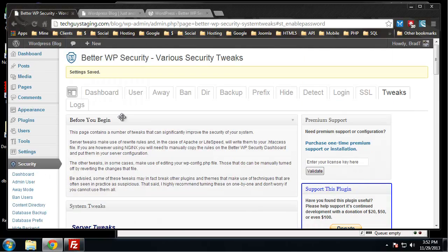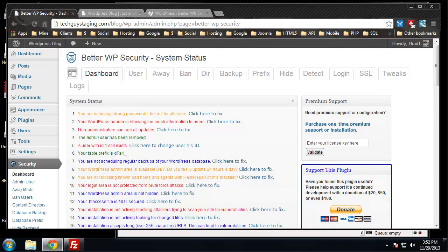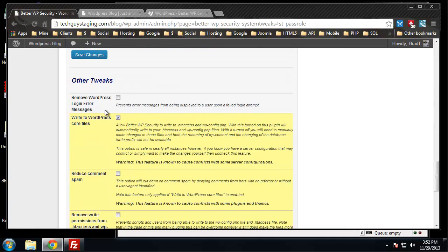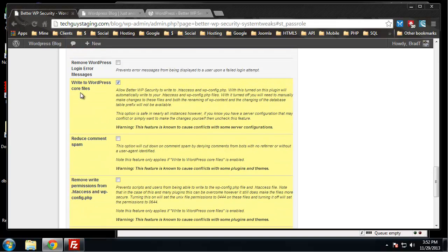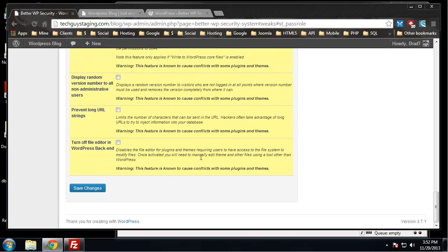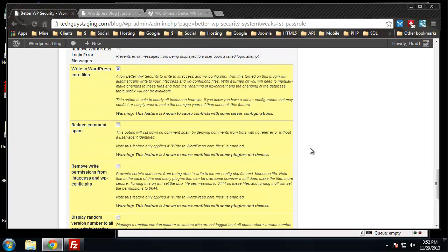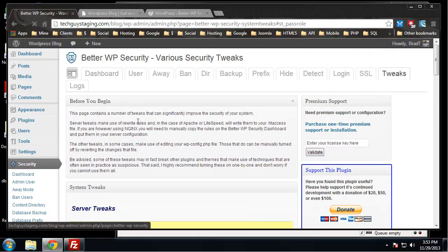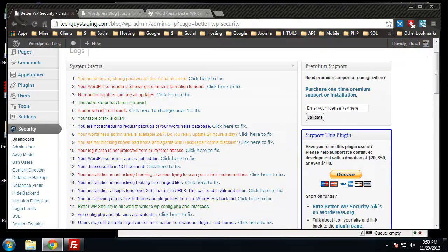Okay, so now if we go back to the dashboard, let's see, you're enforcing strong passwords, but not for all users. Okay, let's check that out again. Let's see, write WordPress core files. There's just a ton of stuff here, and it can be a little overwhelming. But I would suggest that you just take it slow and go through each thing that you want to change.